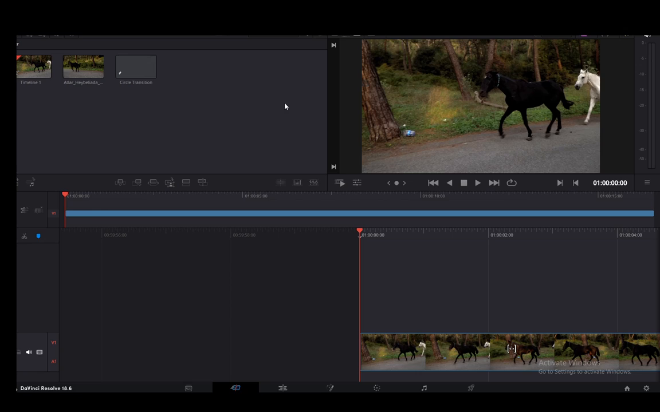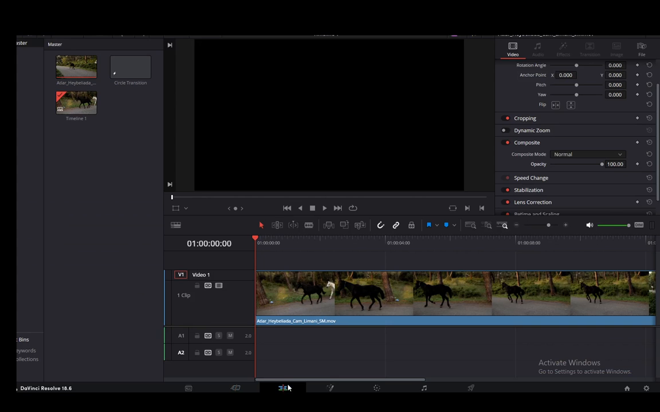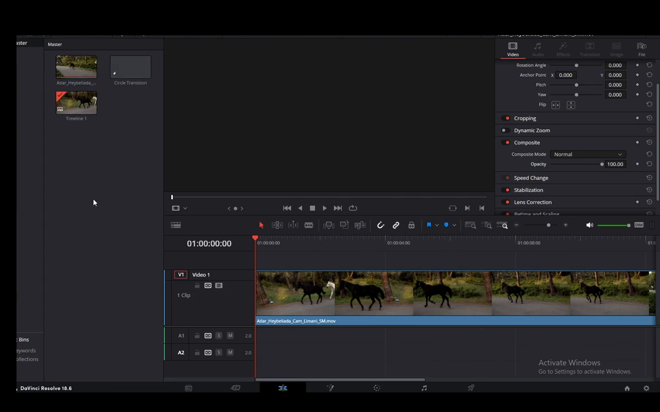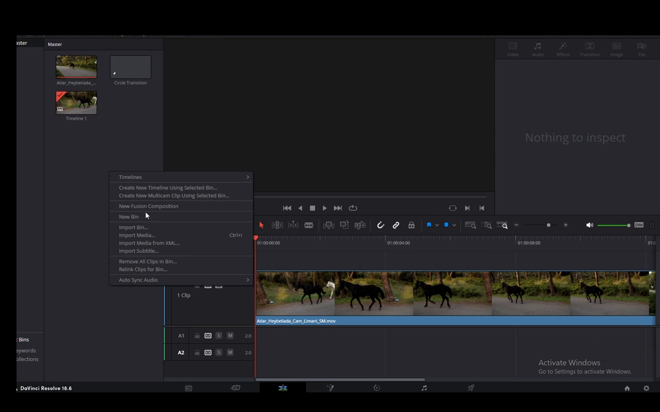So to actually import XML files, it is very easy. You just need to go into the media pool, right click, and as you can see, there is no option here, so you need to go into the edit screen. In the edit screen under the media pool, make sure media pool is active. What you want to do is right click here, and then you can click import media from XML.